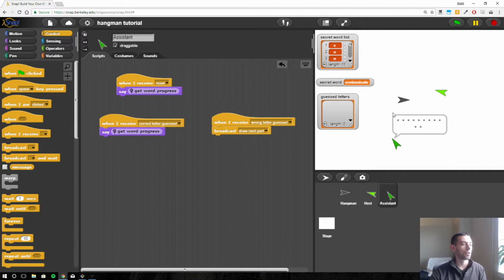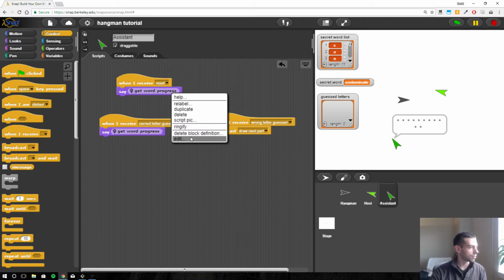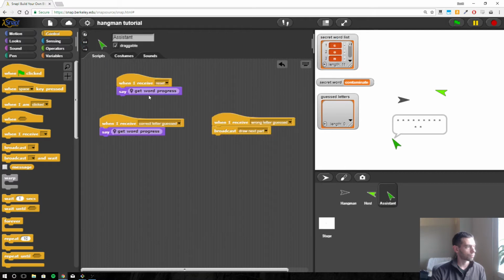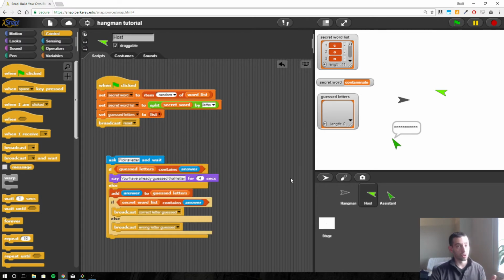Interesting. I don't know how to make that say block bigger. That's probably because of the spaces. Let's just do this for now. We'll edit this, take out the spaces, just make that this. All right, what are we supposed to be doing? Oh, yeah, we're going to draw the hangman.